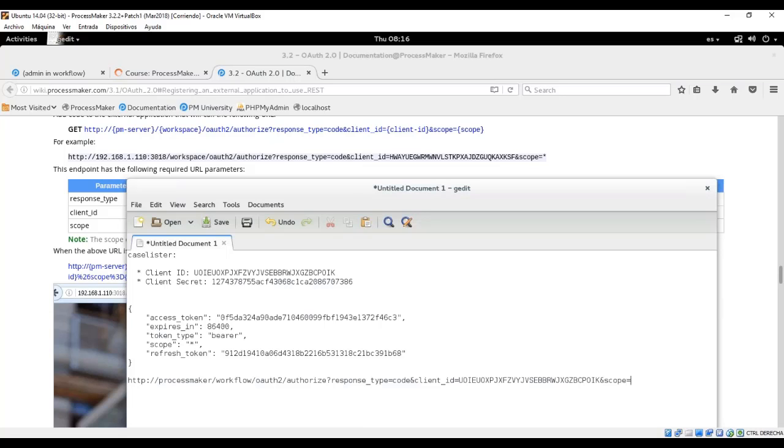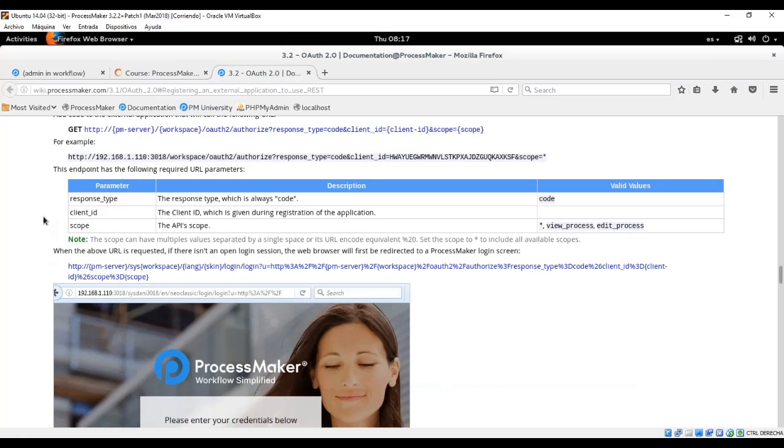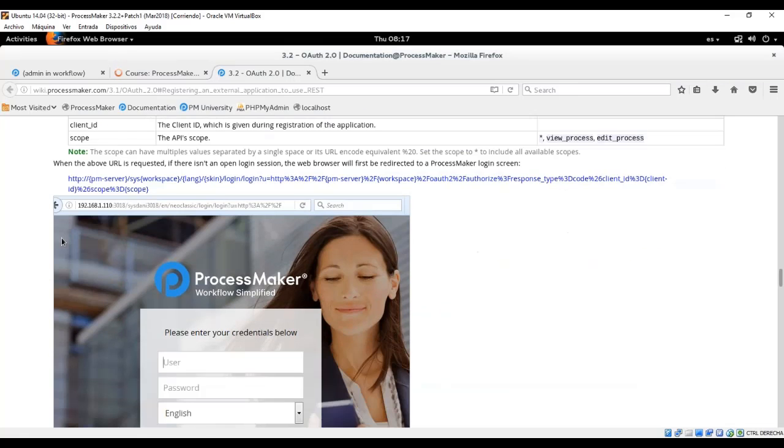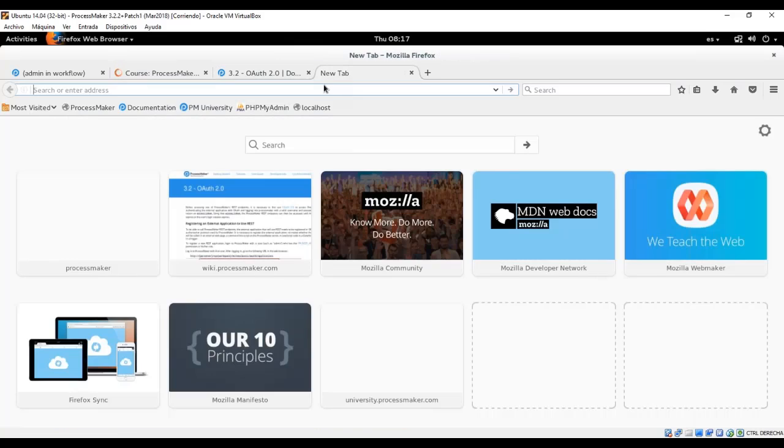Scope will be star. Okay, so let's take a look. We have the server, the workspace, our OAuth endpoint, and we have authorize, that's the endpoint. The response type will be code, client ID, and the scope will be star. Looks like we are okay. Let's copy this one here, and let's just put it here.